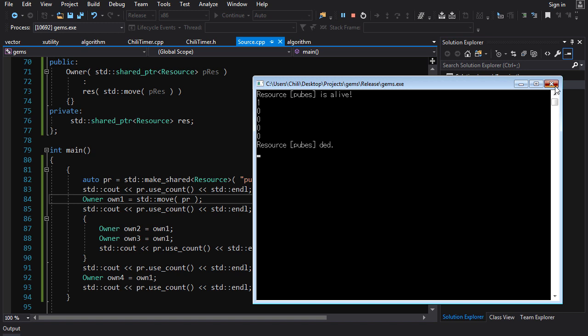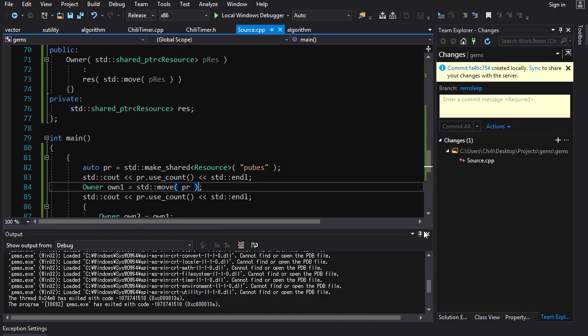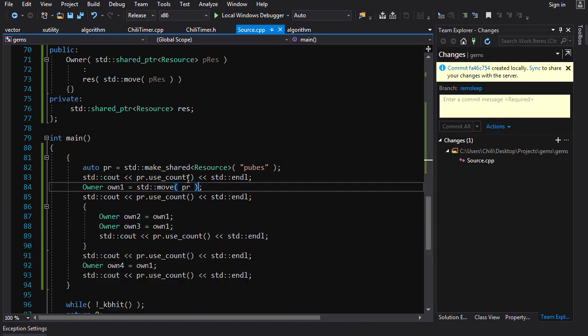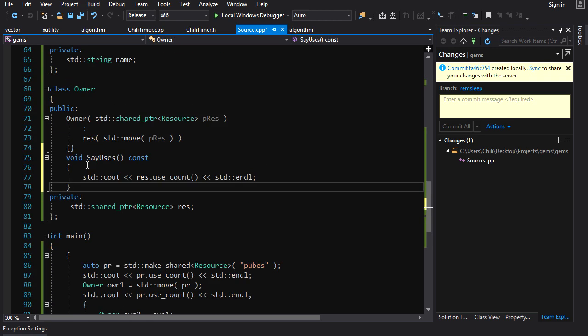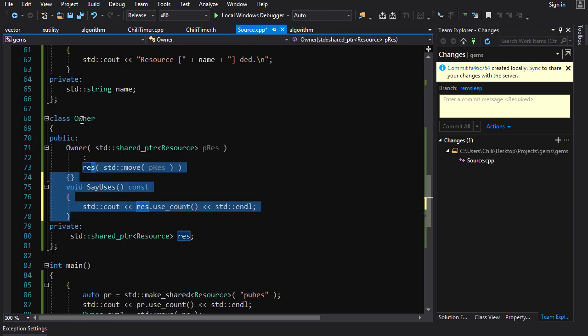The answer is because we have actually moved that pointer into here. This variable PR is now holding an empty shared pointer. So of course, if we check the UseCount on an empty shared pointer, it's not going to give us any useful information. Once we move out of here, PR has now lost tabs on the resource. It no longer tracks that resource. So if we still want to print out the use counts, we could add a member function to owner.